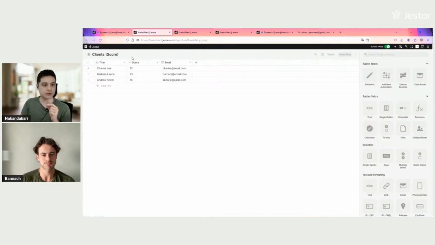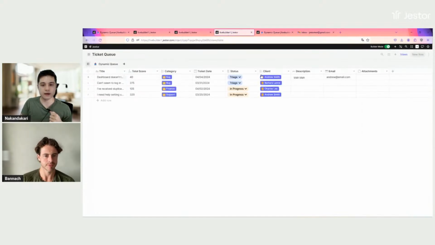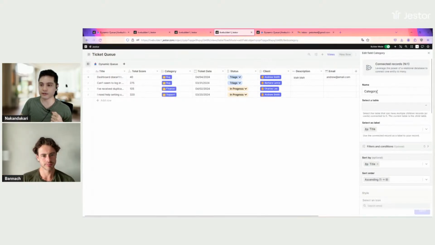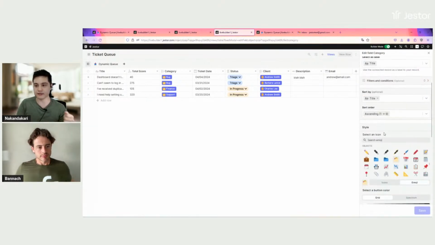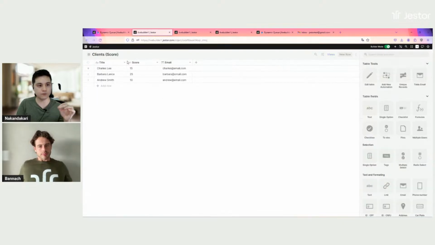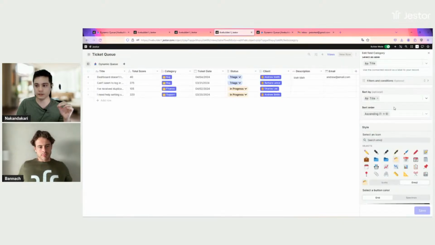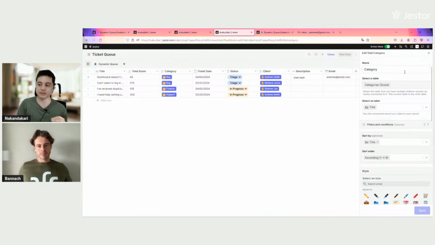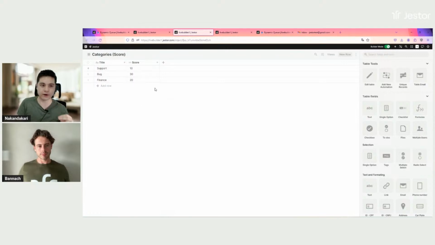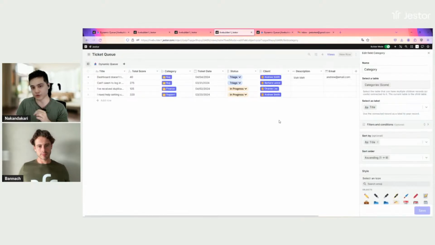We've talked about how clients have a score or a weight. Categories also have a score or weight, and basically what we did was create connections to those tables. If I click here on edit this field, you can see that this field is a connection to the categories table, right? So I can select a record from this table. Instead of using a single option field, I'm connecting and selecting a specific row, a specific record from this table. And I've also done the same thing for client.